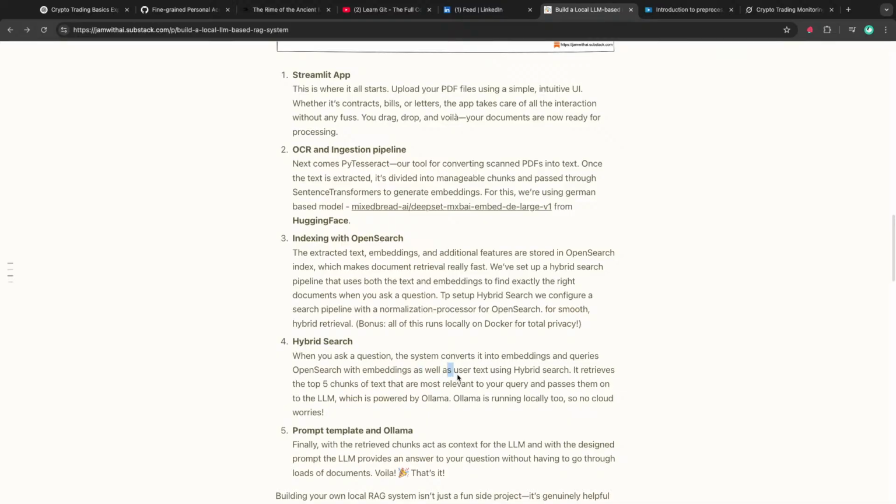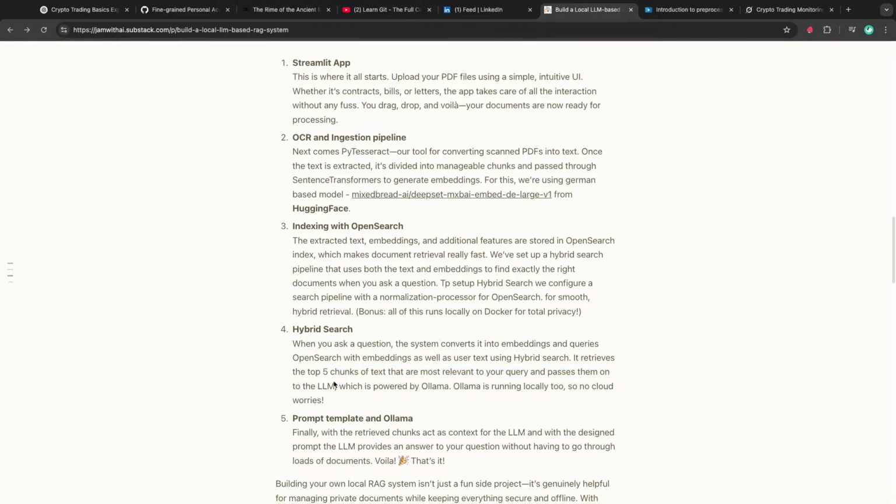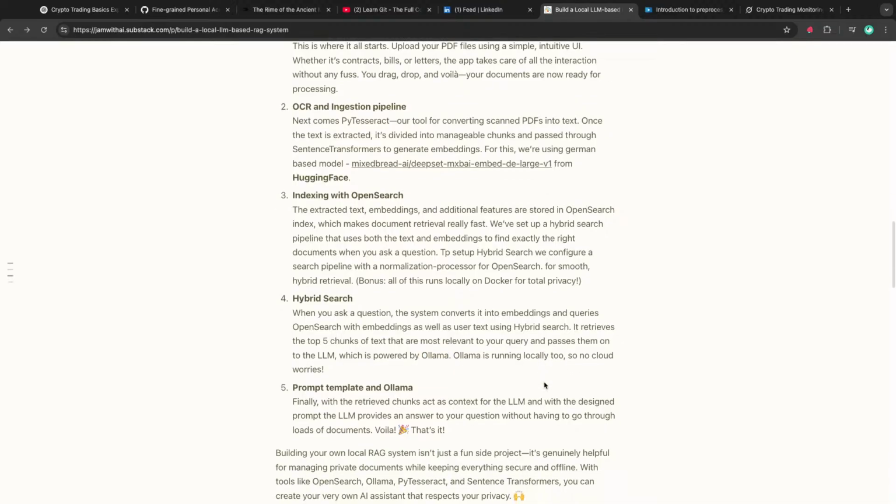Hybrid search. When you ask a question, the system converts it into embeddings and queries OpenSearch with the embeddings as well as the user text using hybrid search. It retrieves the top 5 chunks of text that are most relevant to the query and passes them to the LLM, which is powered by Ollama. Okay, Ollama is basically for running Llama models. Ollama is running locally too, so no cloud worries.